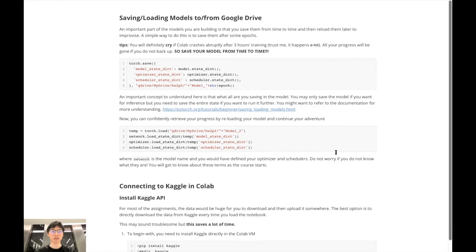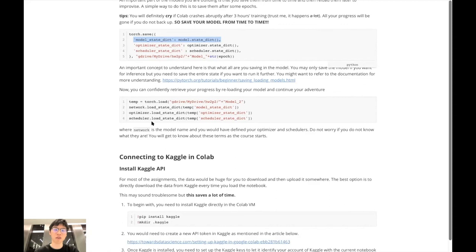I've written down the code in the PDF, but what you need to understand here is what you are saving. You may only save the model if you want it for inference, but you need to save the entire state if you want to run it further. You might want to refer to the documentation for more understanding as we progress. Here, with torch.save, you can see that I'm currently saving everything. But if you just want to do the inference, all you need to do is save the model state. And to load that is quite simple. You can just type torch.load and load all the information to your current models, optimizers, schedulers, etc.